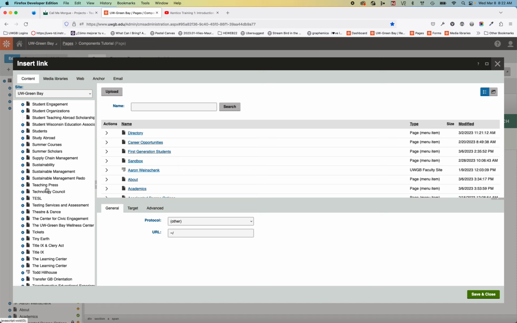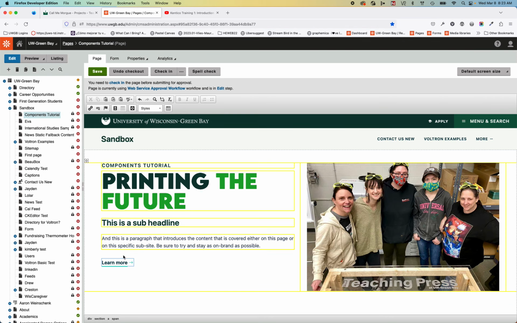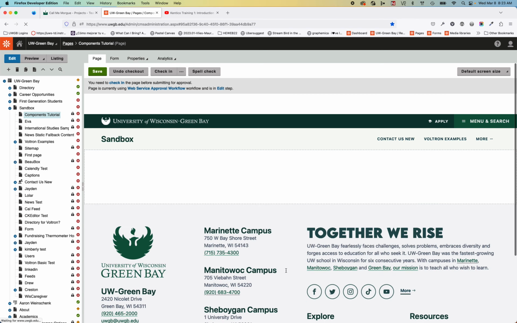Here we go, teaching press. And when I selected that, it populated here with tilde-teaching press, and that means that it'll be linking to that page, and you can save and close. So now we edited that link, and we'll click save.